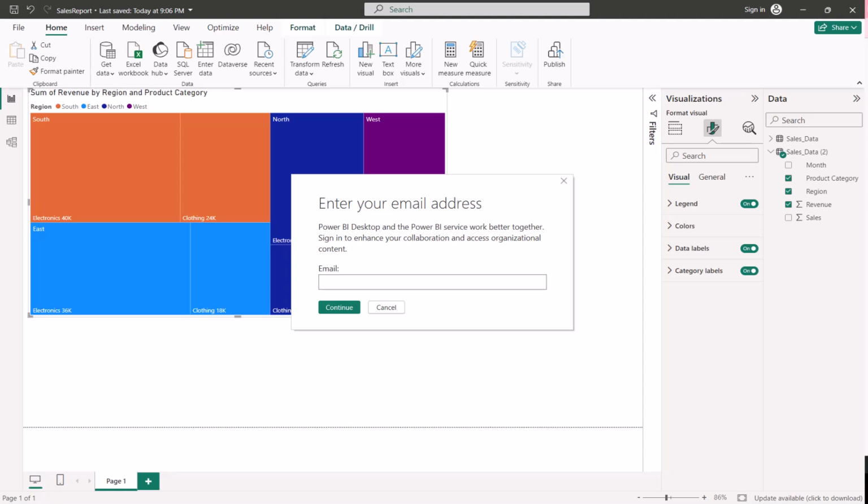In the next session we will dive into advanced interactive feature like slicer and drill through to enhance your dashboard.